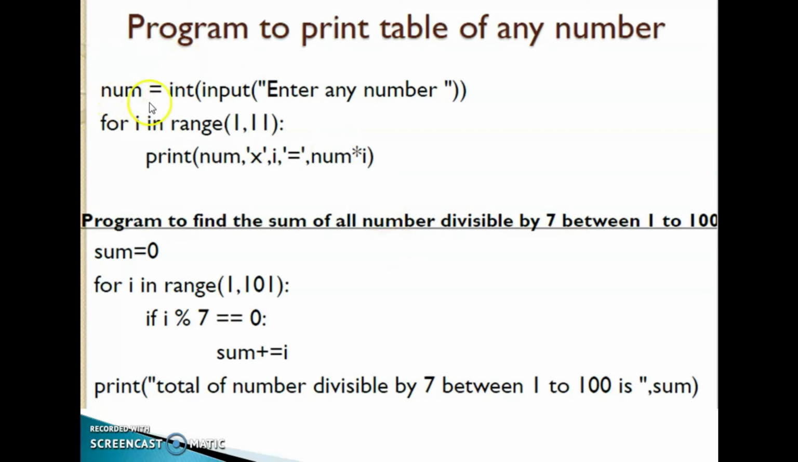Check this one. num is equal to int input, enter any number. For what are we reading this value? For generating the multiplication table. For i in range 1, 11, that is 1 to 10 we need. Print num, this is into mark, comma, i, equal to, num star i.